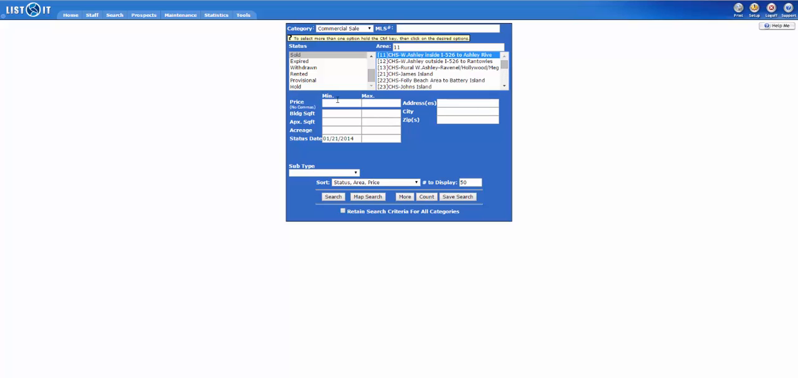Underneath status is the price point that you would enter for your search. Notice under the word price that it says no commas in parentheses, 200,000, 400,000. Make sure there are no commas there. Under that you have building square footage, approximate square footage, acreage, status date.